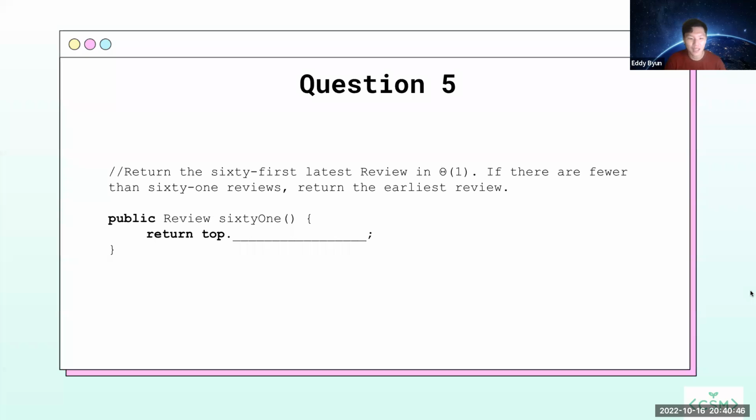And the next part of the question asks us to implement the 61 method. And recall 61 should return the 61st latest review in theta 1 time. If there are fewer than 61 reviews, return the earliest review. I would recommend you try implementing this method on your own, and I will spoil the solution in 3, 2, 1.